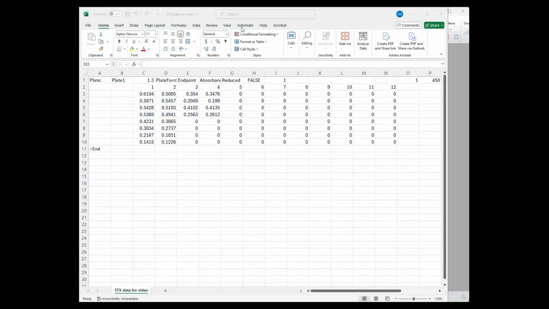Today we're going to do a tutorial for how to analyze the data that comes out of a competition ELISA, like our paralytic shellfish poisoning ELISA or Saxitoxin ELISA. When you download your data, after you've read your plate at 450 nanometers, it'll look something like this. Different plate readers spit out the data differently, but this is how ours looks.